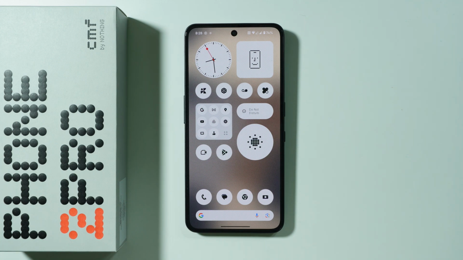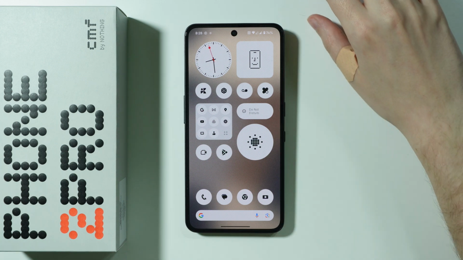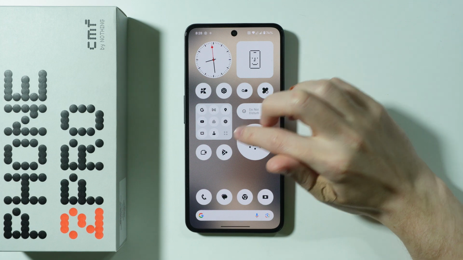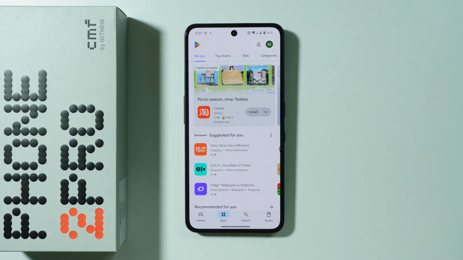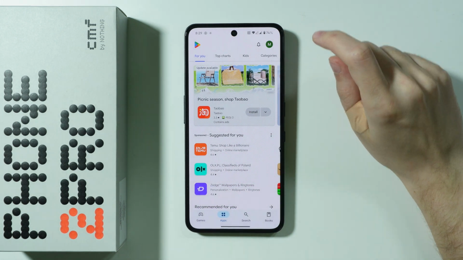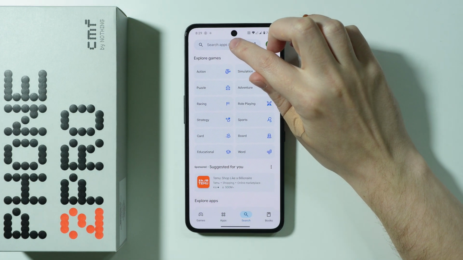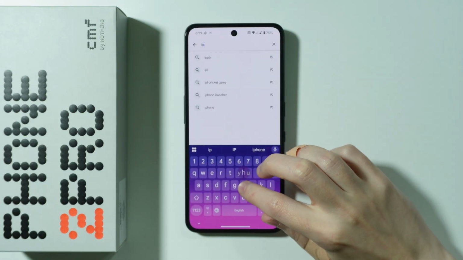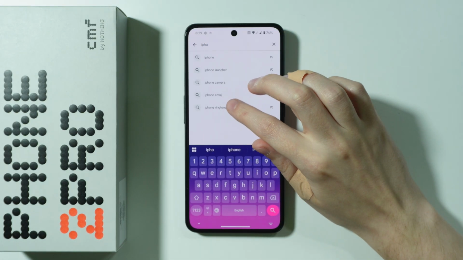If you want to get iPhone ringtone on CMF Phone 2 Pro, then the first thing that we can do is go to the Play Store. Once you open the Google Play Store app, you should be able to go to search, and then over here we can search for iPhone ringtone. So we're just gonna enter that name, there we go.